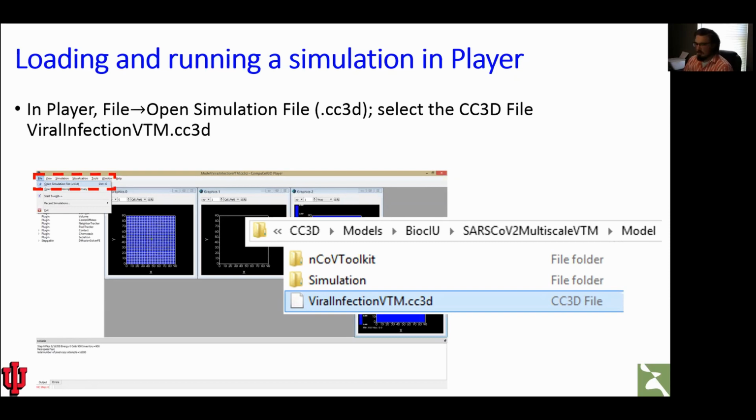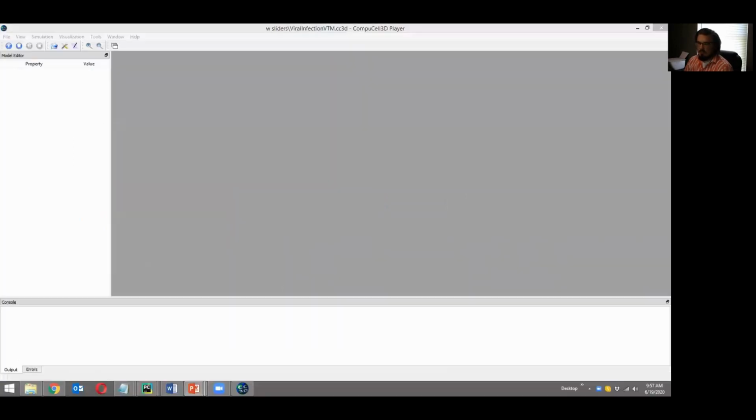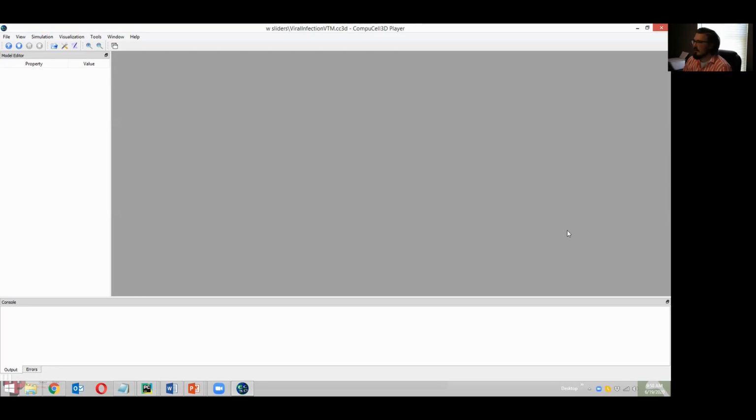So we will start by launching Player. You should be able to just go to something like a start menu and type CompuCell3D, and you should get a shortcut to launch Player. And when you do, it should look something like what's on my screen now. So this is what CC3D Player looks like. We have a workspace here. This is where lots of different graphics rendering screens will go. We'll get some feedback from the bottom, and then we have a model editor to the left.